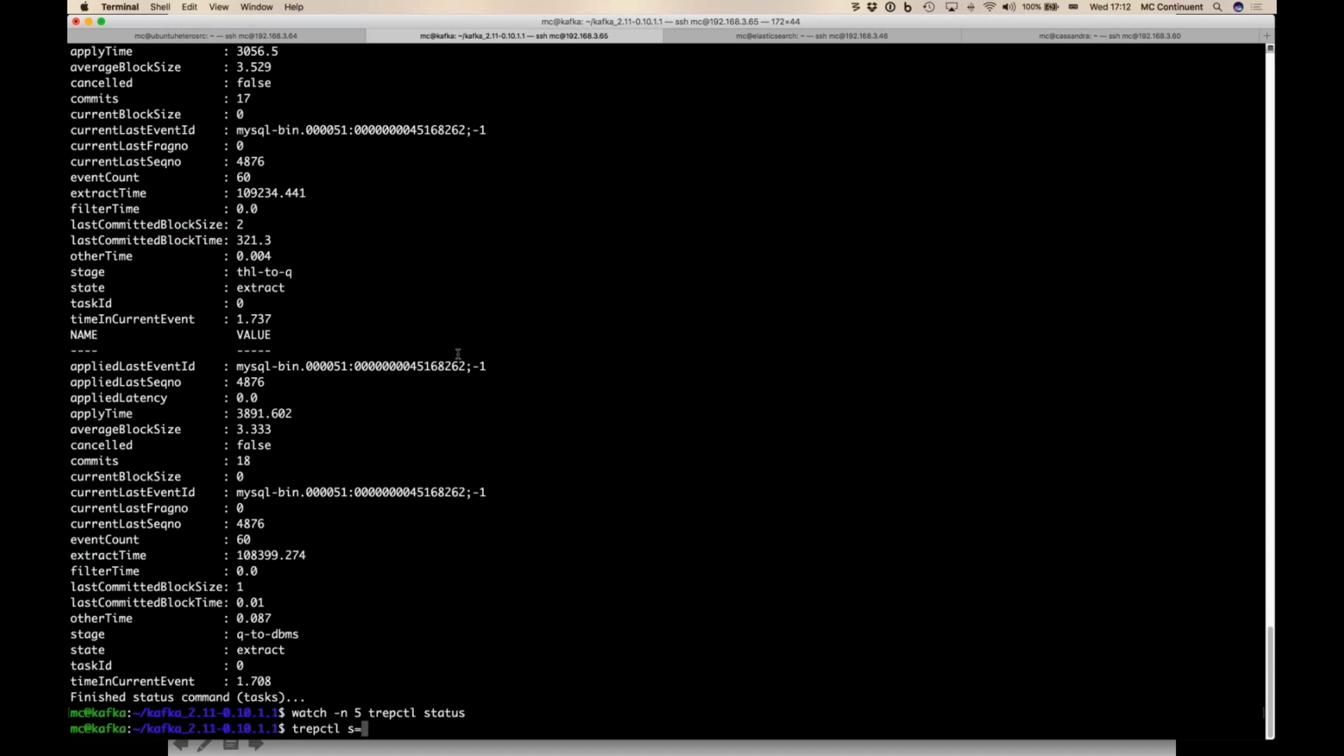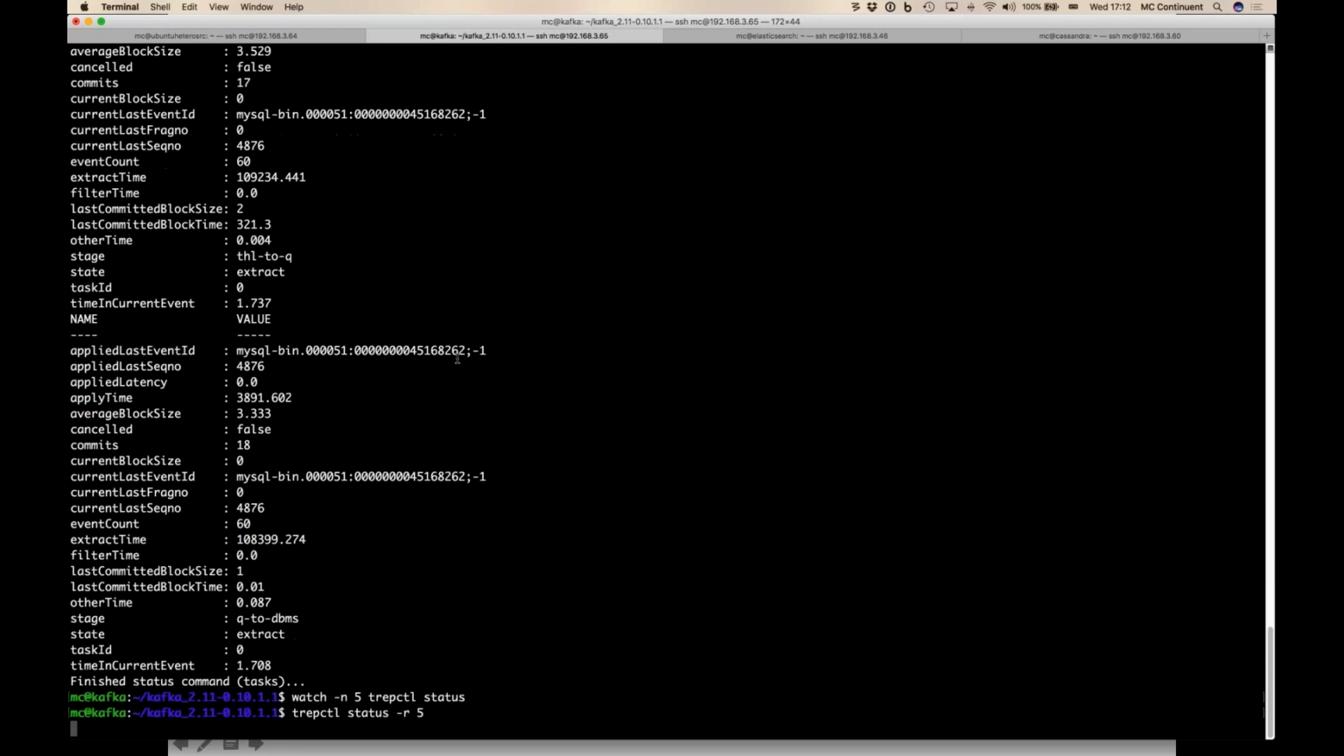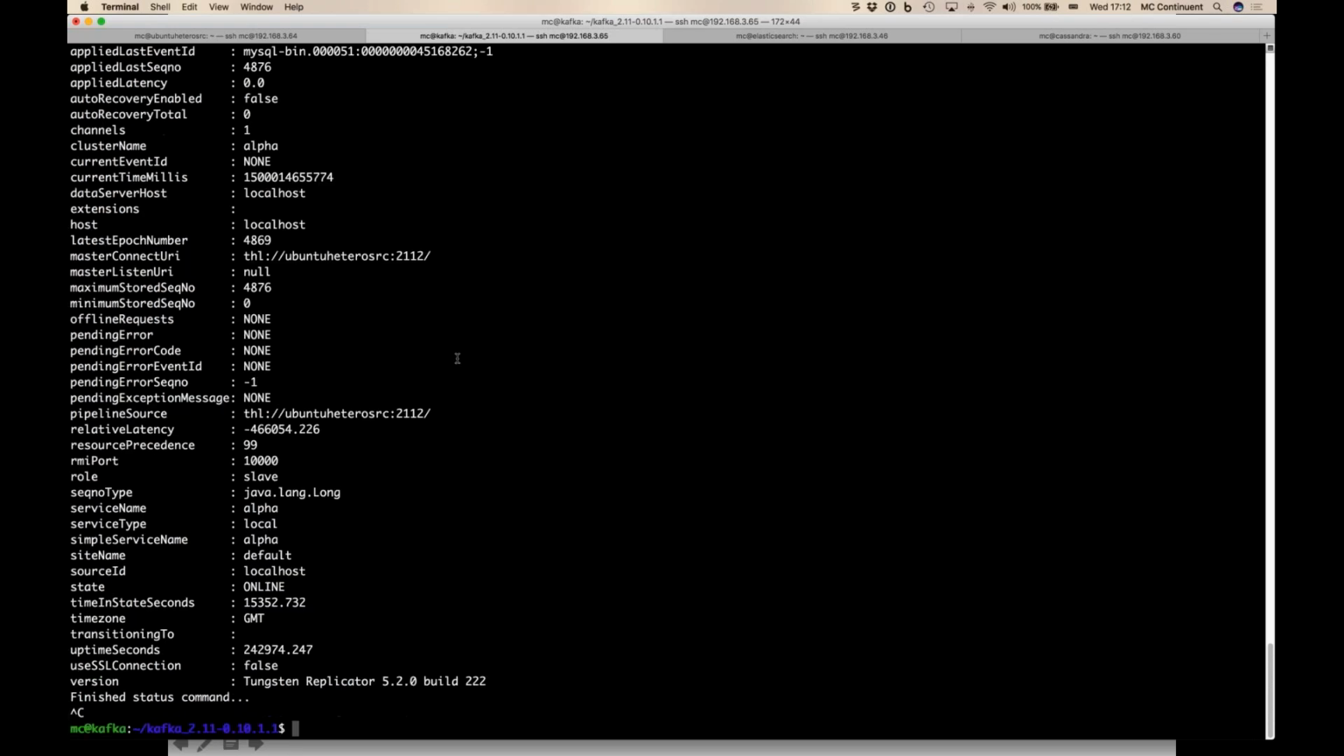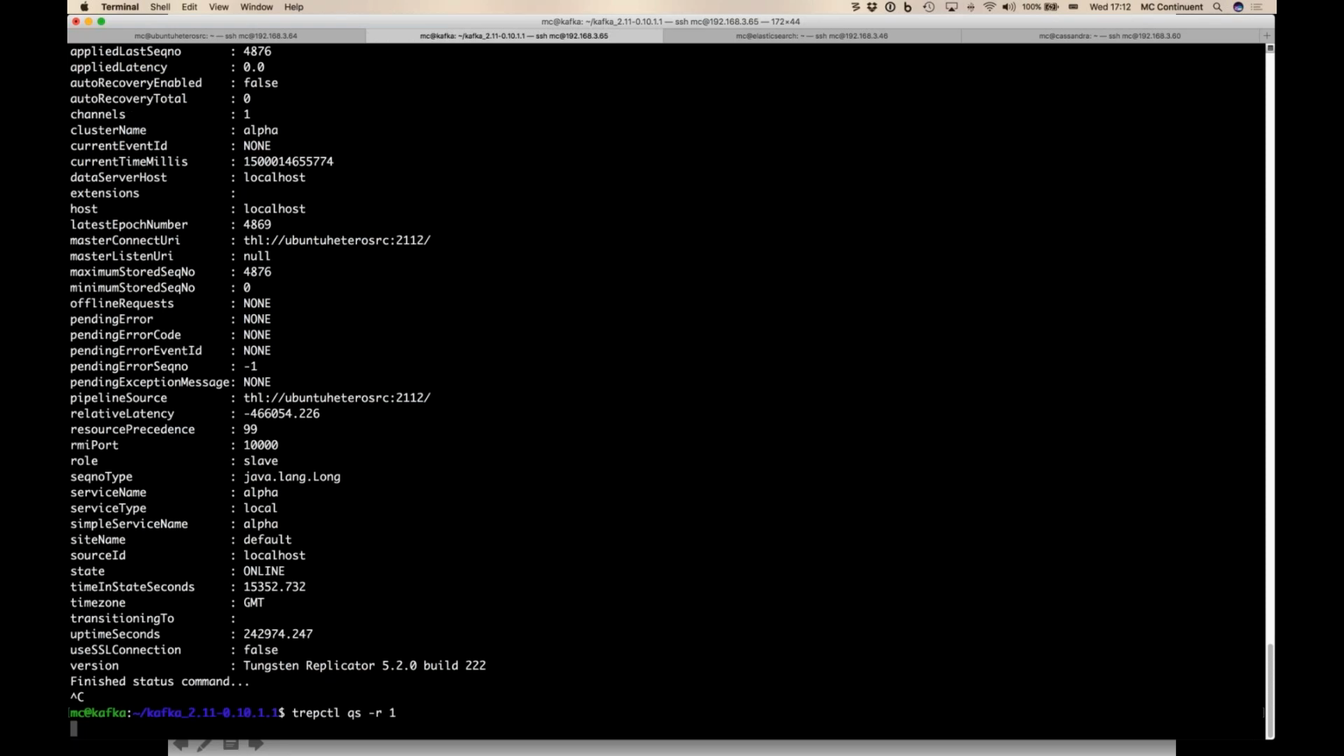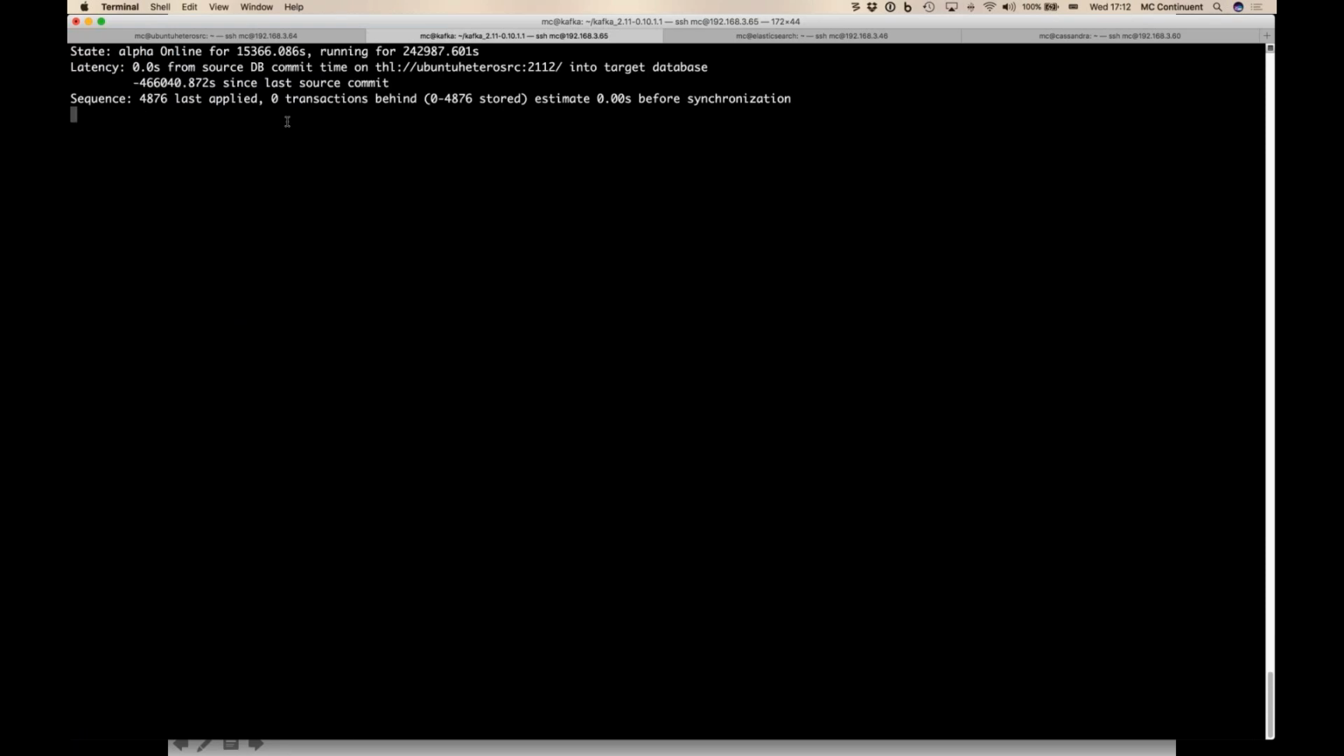We now have the functionality to automatically refresh it for yourself. Or actually, better still, let's do it with quick status, and let's do it a bit faster. So you can see now that we've got this constantly increasing. You can see the figures are increasing all the time.